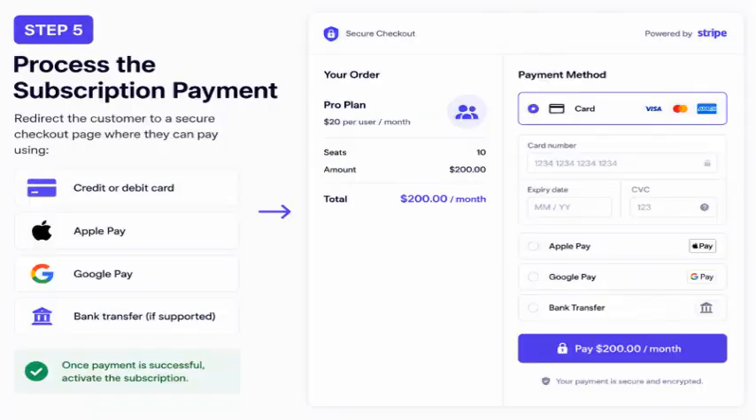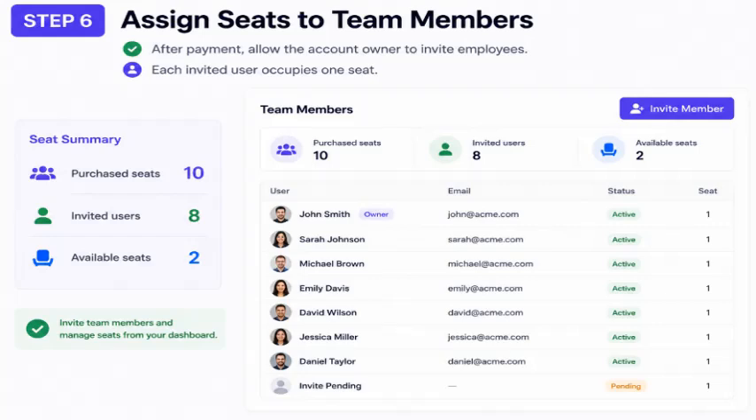Fifth step is process the subscription payment. Redirect the customer to a secure checkout page where they can pay using credit card, debit card, Apple Pay, Google Pay, or bank transfer. Once the payment is successful, activate the subscription. Sixth step is assign seats to team members. After payment, allow the account owner to invite employees. Each invited user occupies one seat.